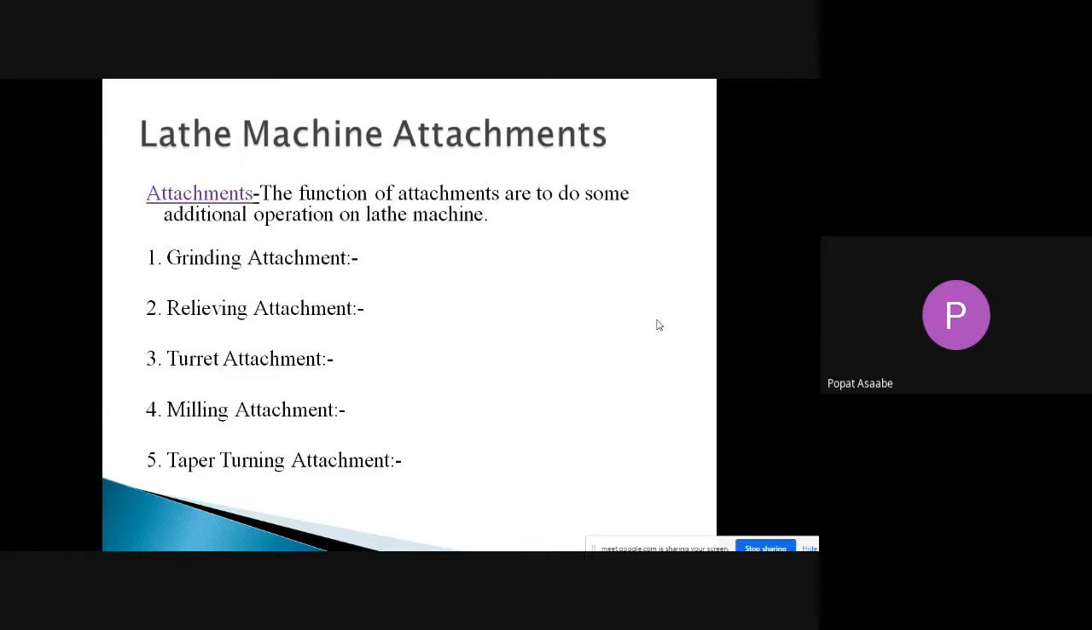Once again I will repeat: lathe machine accessories are used for increasing the efficiency of the lathe machine, and lathe machine attachments are used to perform additional operations on the lathe machine.